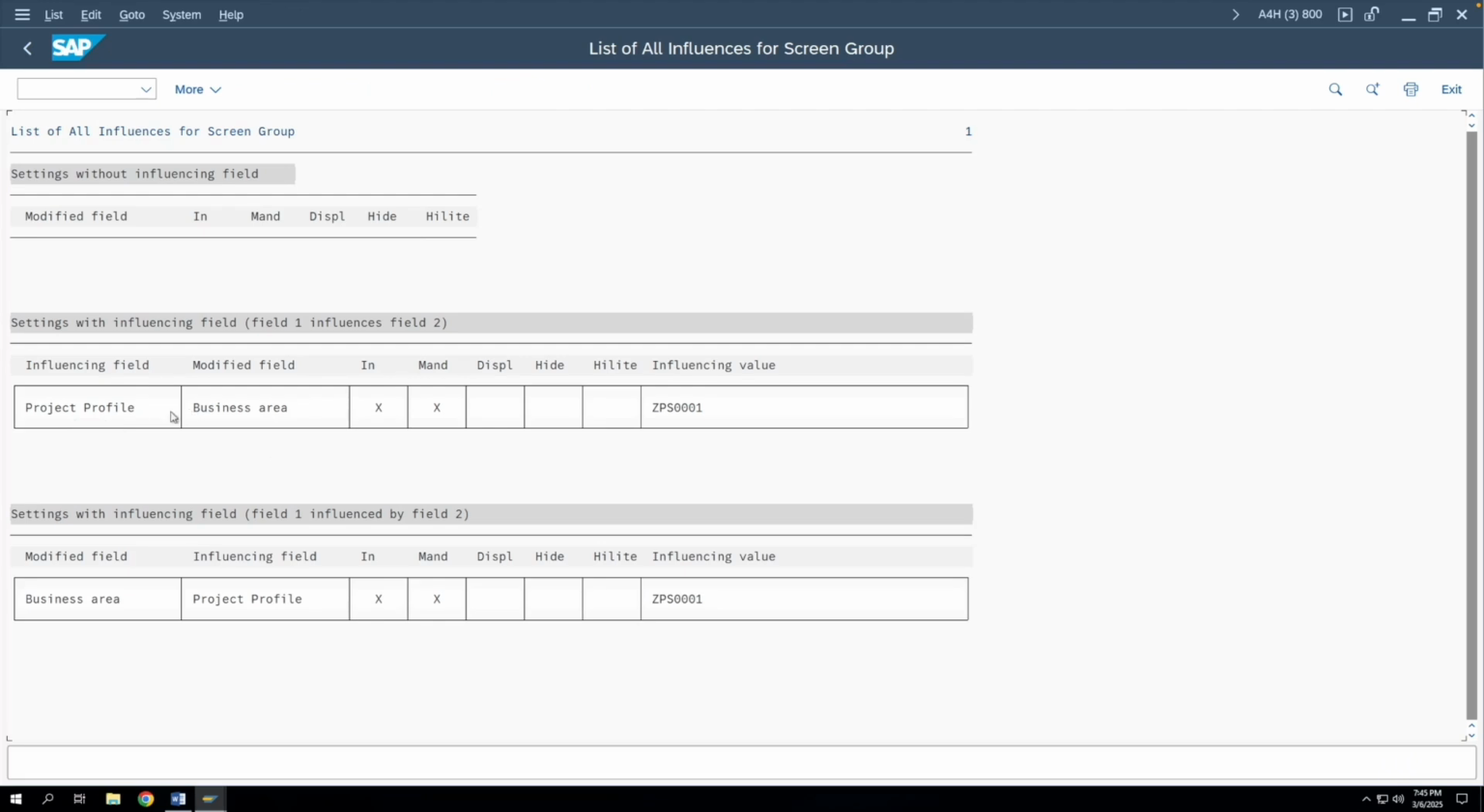So you can see here the influencing field is project profile, the modified field is business area, and what is the configuration? It is a mandatory field. And for which project profile? ZPS 0001. You can see the influencing value. So you have to read this column with this column. Influencing field is project profile and influencing value of this field is ZPS 0001, and the modified field is business area, for which the screen configuration is that it has been made as mandatory.